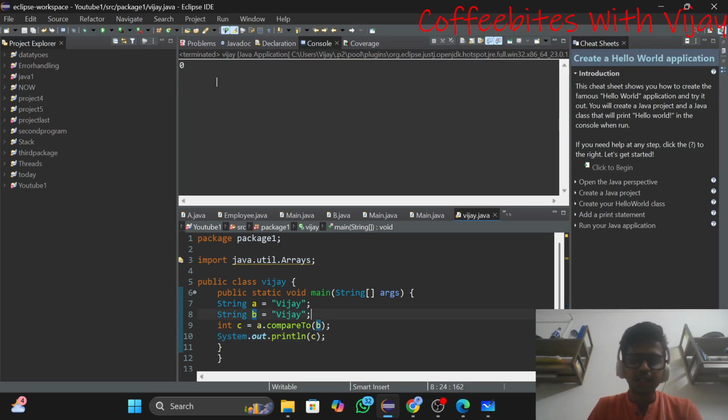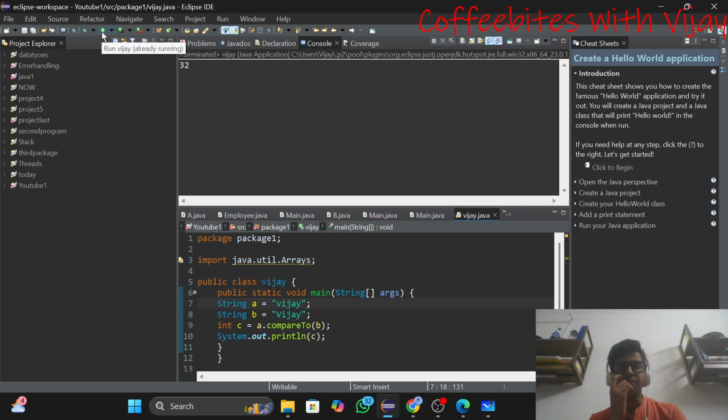And guys, what will happen if in string b, I change the caps V to small v? Let's check the output again. Guys, you can see the output is negative. It might be any number, but the output is negative. And one more condition, guys: I'll keep string b as capital V itself, but in string a, I'll change it to small v. Now let's check the output. Guys, you can see the output is positive. What is happening over here?